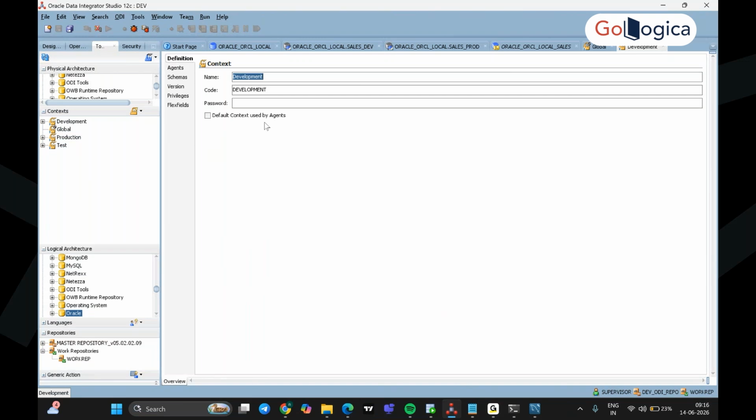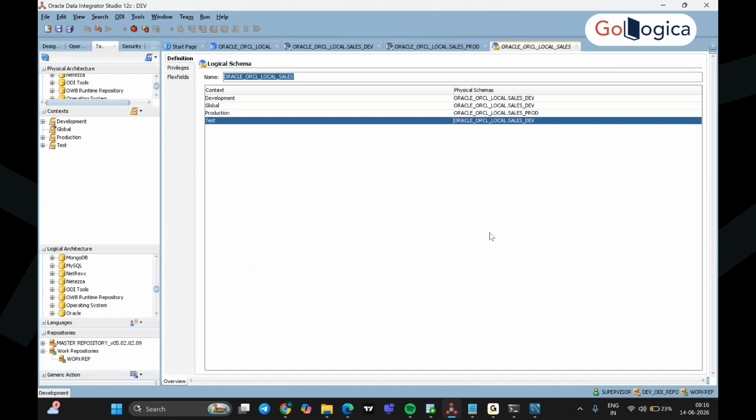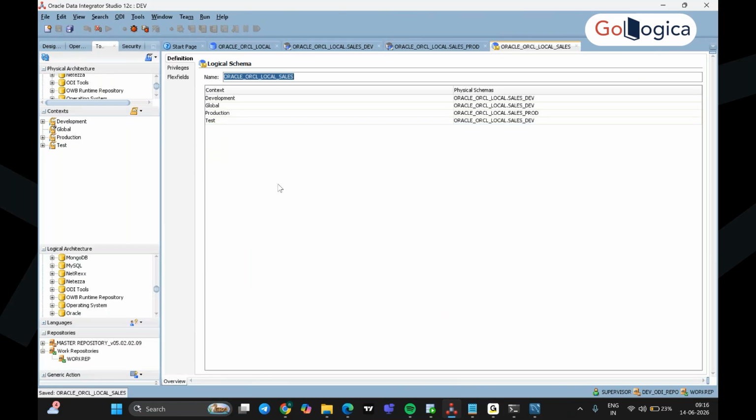Now go to the logical schema tab. The logical schema we already defined, but I believe we have not saved it. Close the development and global definitions that we opened on the right side. Now save this. Can you see the save button is enabled? Now we have created a data server for the Oracle technology, and physical schemas and logical schema.